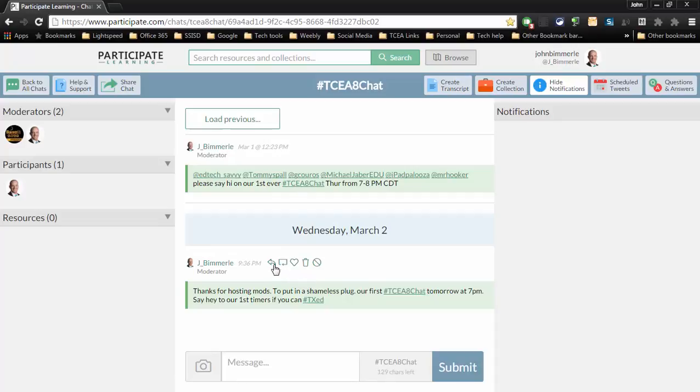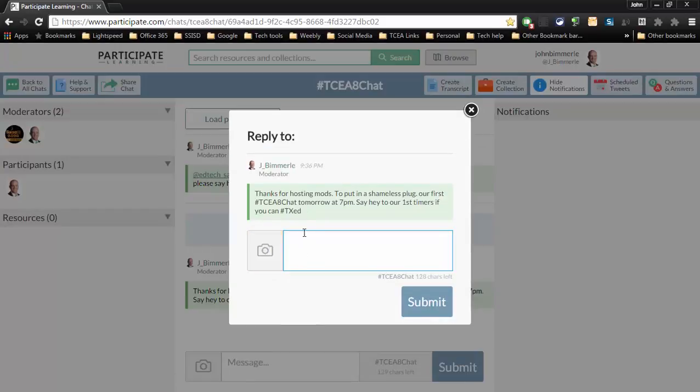And the nice thing on this is you have all the traditional items when you hover over something. So if I was to hit reply to my own message here, it's going to allow me to reply right there in the screen. Now the cool part of this is it automatically adds the TCEA8 chat hashtag and tells me how many characters I have left, based on the fact that it knows I'm going to need this number of characters for the hashtag. I don't have to type that on any of these. It's just automatically there.